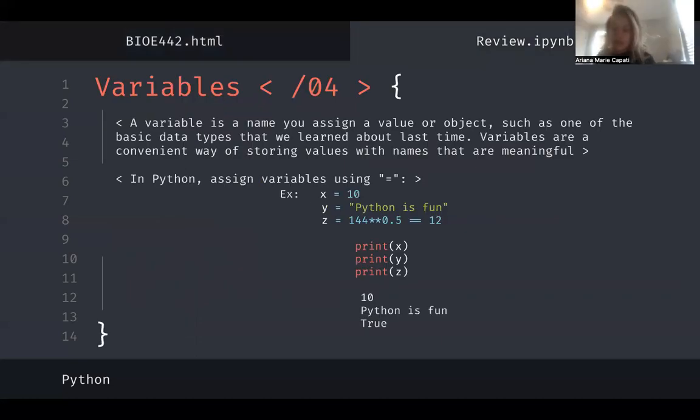Variables. A variable is a name you assign a value or object, such as one of the basic data types that we learned about last time. After assigning a variable, you can access its associated value or object using the variable's name. Variables are a convenient way of storing values with names that are meaningful.